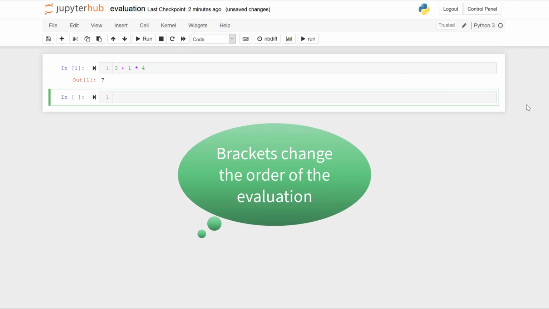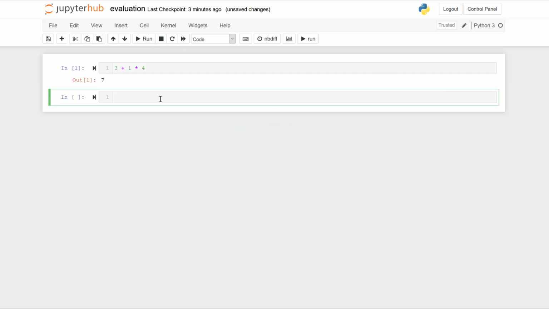Brackets would change the order of evaluation as they do in arithmetic. So with an expression of 3 plus 1 in brackets times 4, first the 3 plus 1 would be evaluated to become 4, and then 4 times 4 would be evaluated for a result of 16. And again, we can see that if we run this cell.